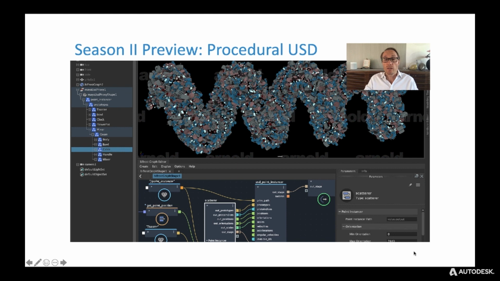I should also mention that for those of you interested in participating or testing out this procedural USD in Bifrost, we will be kicking off a beta test of it in the Bifrost beta upcoming, so just reach out to us and we can get you onto that beta.